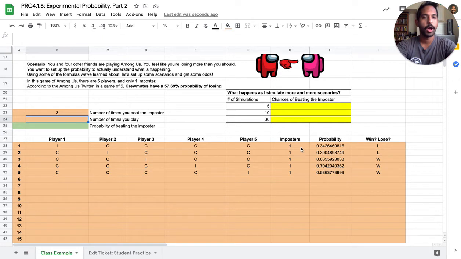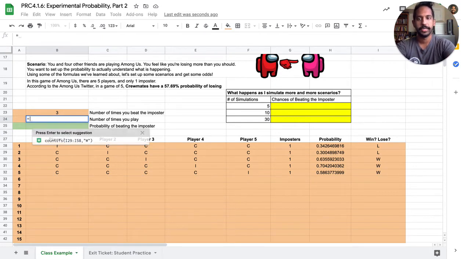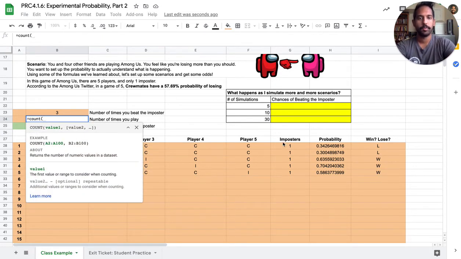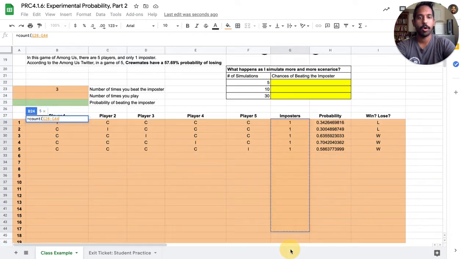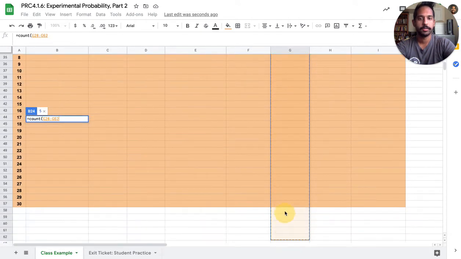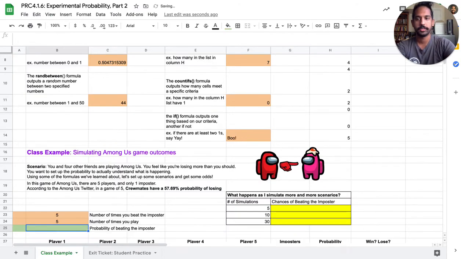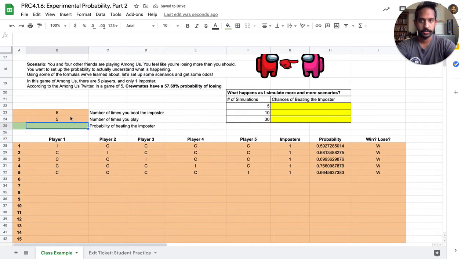And we can use the imposters column for that. So equals count, and we want to count this column. And let's go all the way down, because we want this to auto-populate over and over again. So equals, enter, okay? Great, shows me 5 numbers played. Oh, and now it's 5 wins.